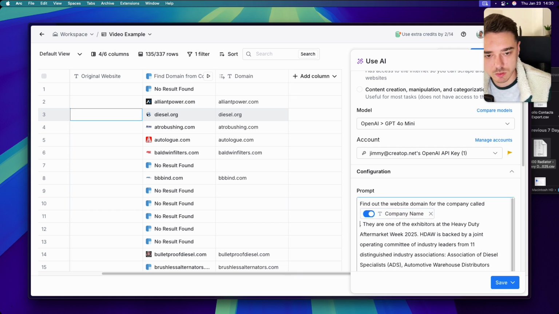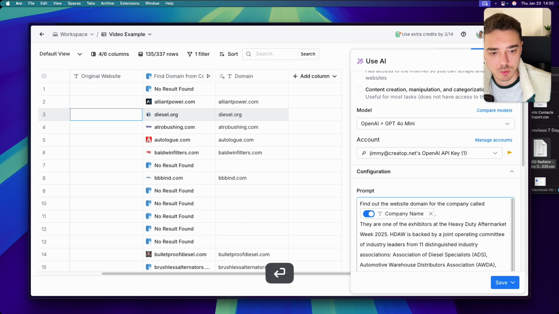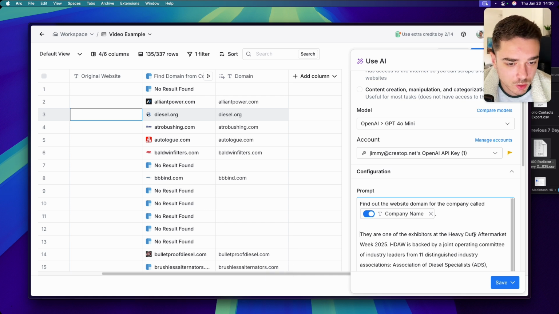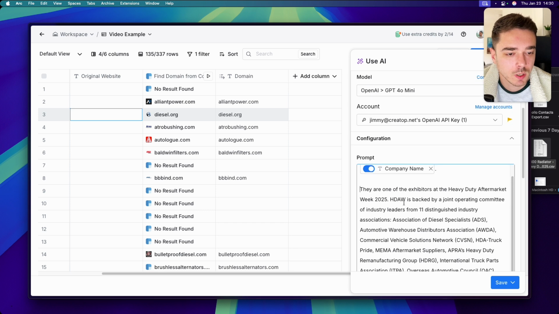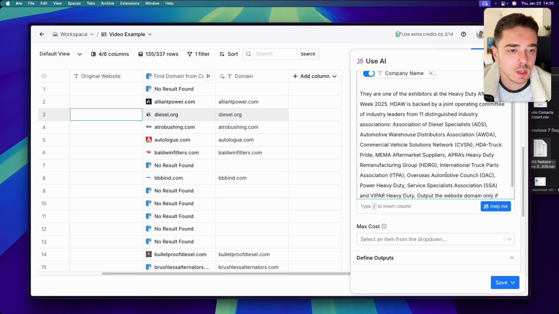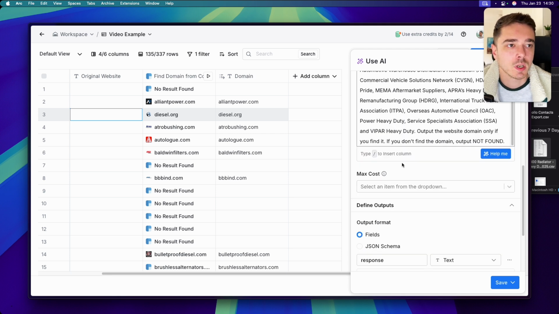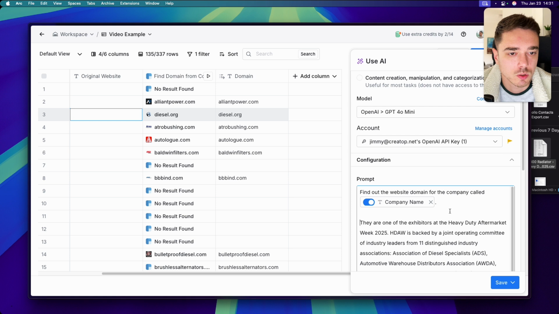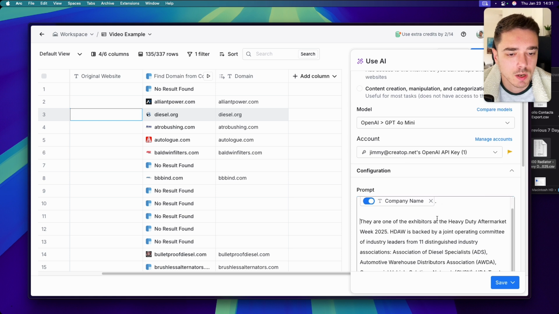And they are one of the exhibitors at Heavy Duty Aftermarket Week. And I gave a little bit more info about who usually attends this conference, so that AI has a kind of background story, and it can understand which kind of industries to look for when it's looking for these websites. So the more context that you can give the AI, the better results you're gonna have.